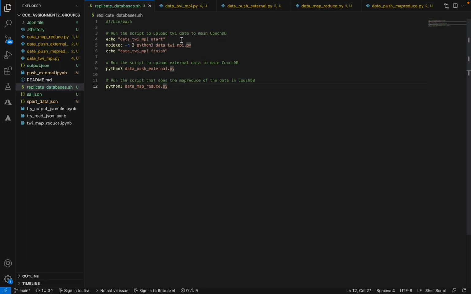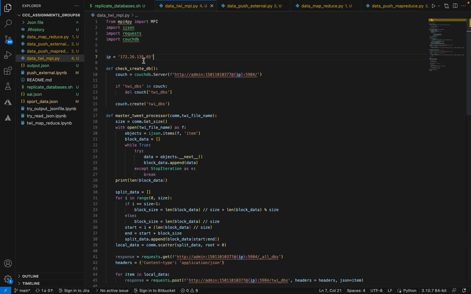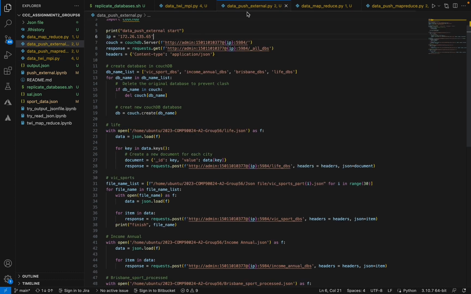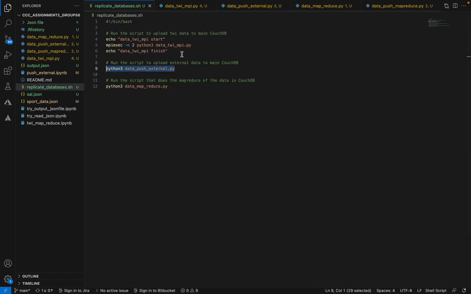We are about to execute this script to carry out data upload and MapReduce tasks in our database. First, we are going to employ a multi-threading approach to upload Twitter data, and following this, we will run the script for uploading external data. As you can see, our data will be transferred to the CouchDB within our main server in the same IP. And also, once our data has been uploaded, we will carry out a MapReduce operation on it.